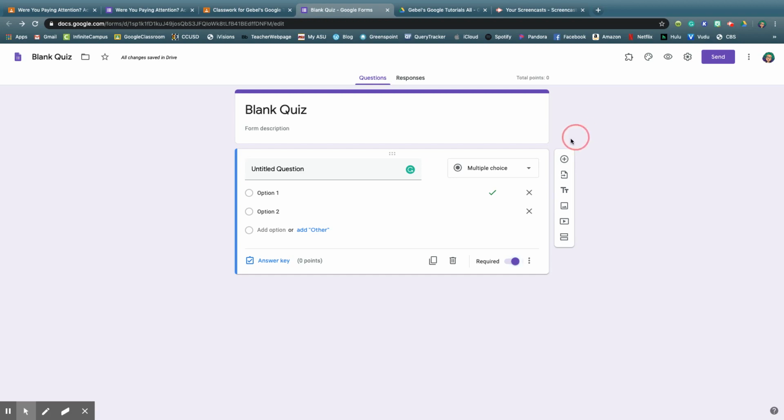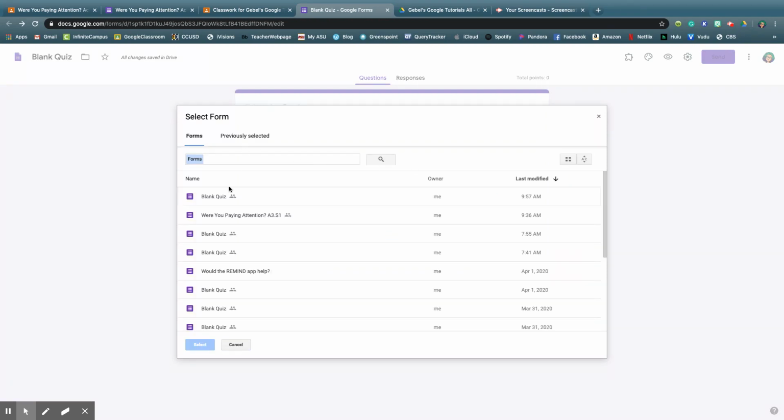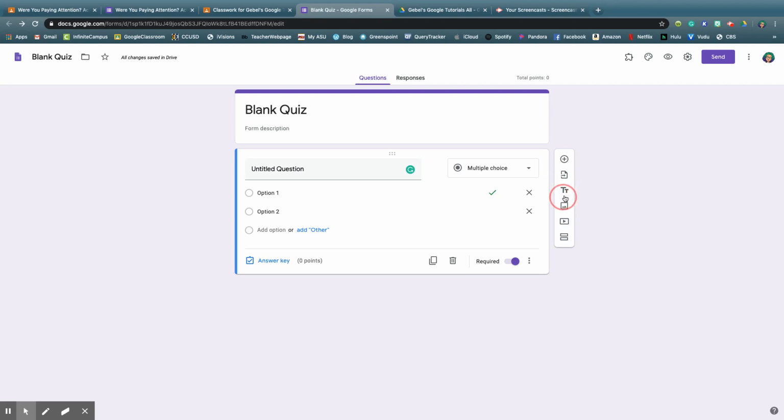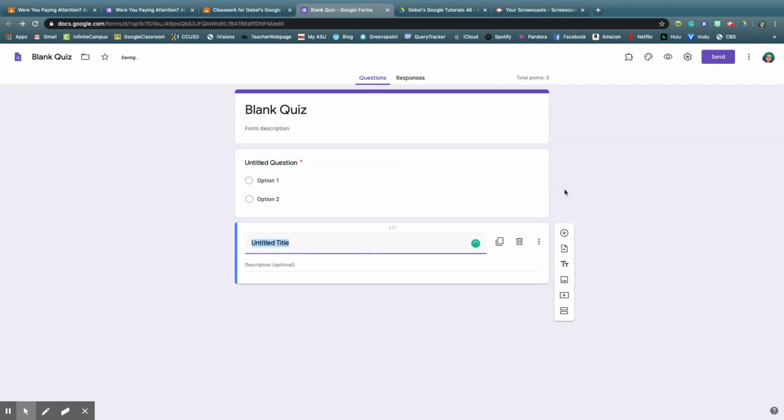So now for these icons right here. So the plus sign just is add questions. All right, this is to import questions. So maybe you already created a quiz and you want to import and find a quiz, and then it'll add the questions for you. Here you could add a text description.